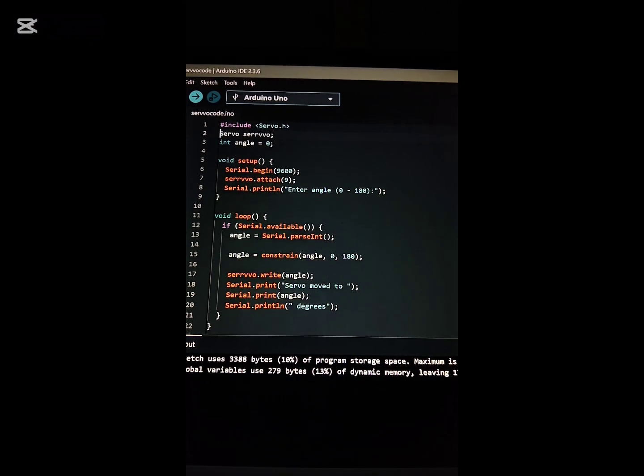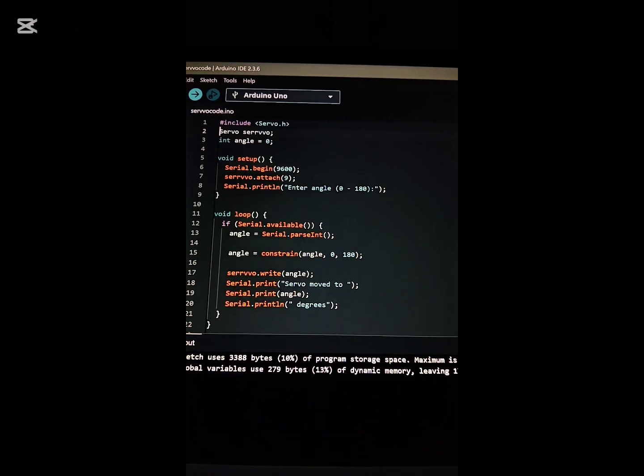So in the void loop function, we have if Serial.available. So this waits for user input. Next, we have angle = Serial.parseInt. This reads the typed number, so it stores the angle the user inputs. Now we have to set a constraint for our angle, which is angle = constrain(angle, 0, 180). This restricts the angle movement of the servo motor between 0 and 180.